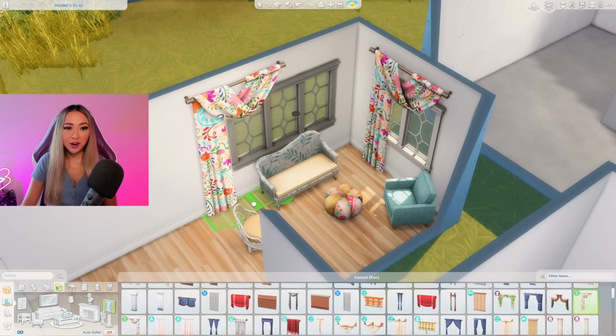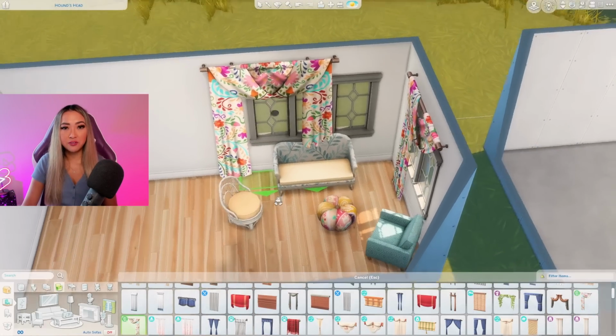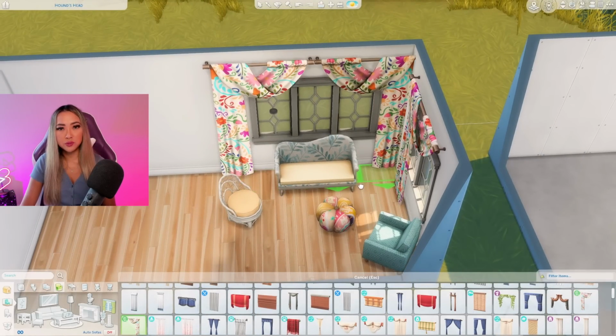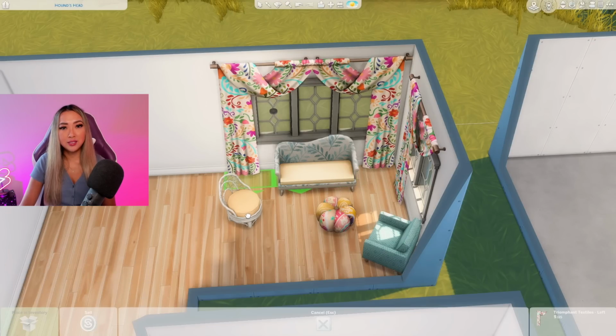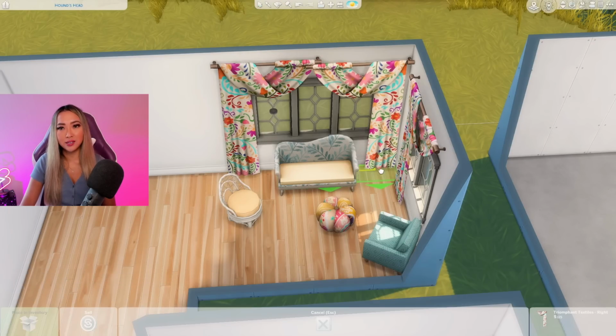For curtains, we could grab these ones from Movie Hangout Stuff. They do slightly match the poof, so it doesn't look too out of the ordinary. And I'm just holding down the Alt key to place them a little closer to exactly where I want them.